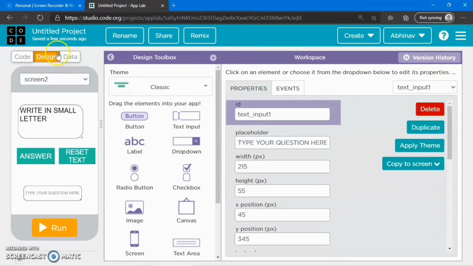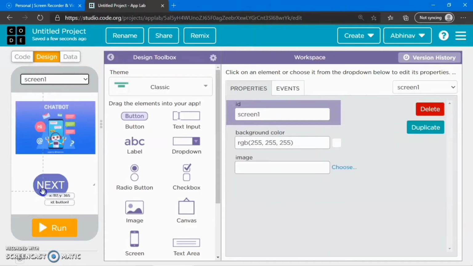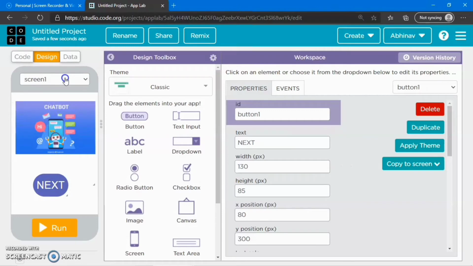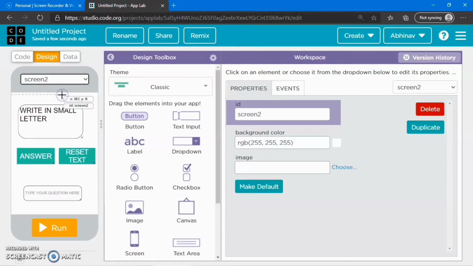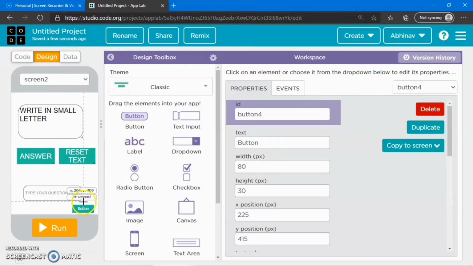This thing is done. Now what we will do, we will go back to screen 1. We will check everything is okay and proper. If you are getting some problems, you can comment. And now we will add the back button which will help us go back to screen 1.